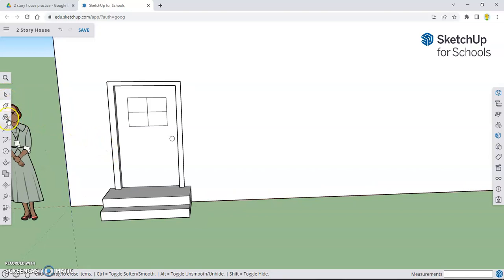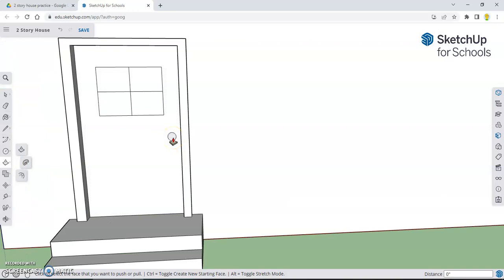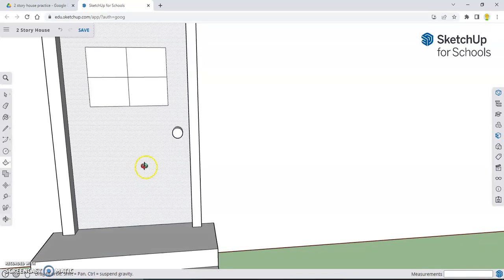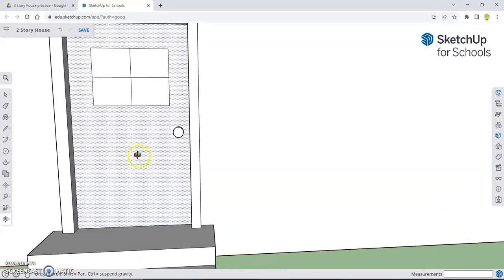So now let's pull it out a little bit so it gives it some 3D look. Let's go to our push-pull tool. And now let's go over to that door handle. And we're going to hover over the handle. I'm going to click my left mouse button and move my mouse down just a little so that comes out. So that kind of looks like a door handle.